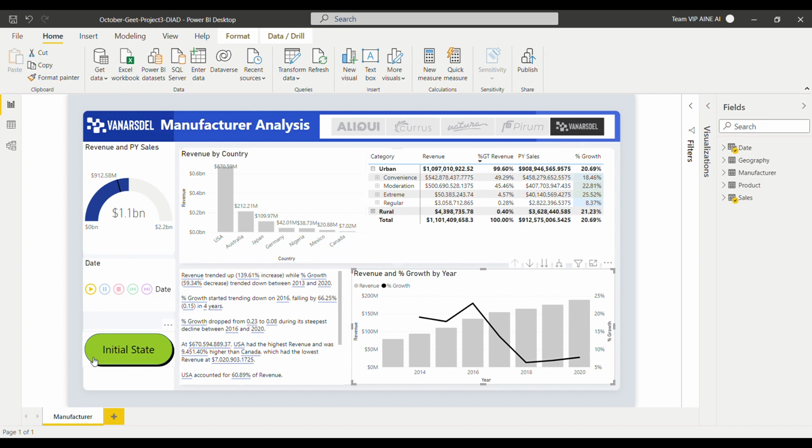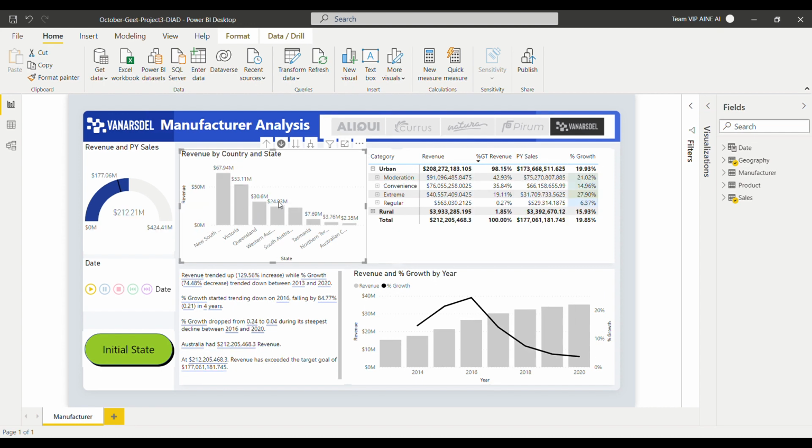Let me give you an example of how we use this initial state. Suppose for this company we want to take a look at Australia. These are drill down buttons, so that we can drill down into the countries. After clicking this button, we are just going to click into Australia. This will show us all the Australian states and the revenue coming from the country and from these states. These are the values.